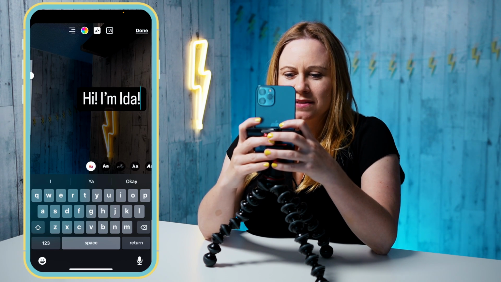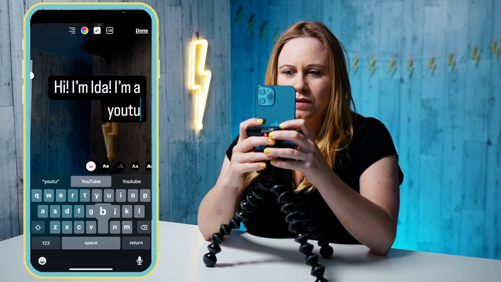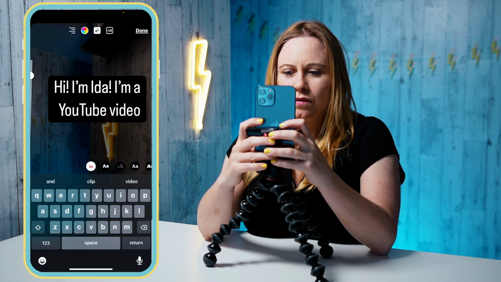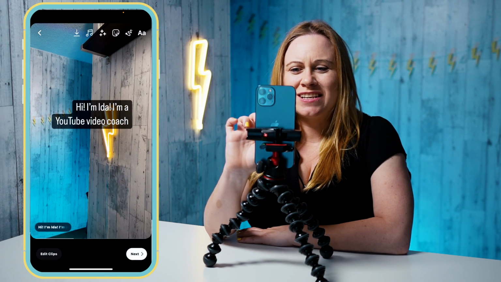What this also does, let's see, I'm going to type YouTube video coach. So see, now I have it as 3 lines. What I can do with that sidebar is I can change how many lines my text is going to appear in. So say I want to split this into 2 lines. I don't have to settle for the size. I can always still pinch it and adjust it.